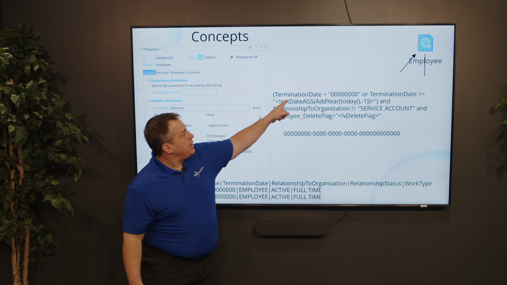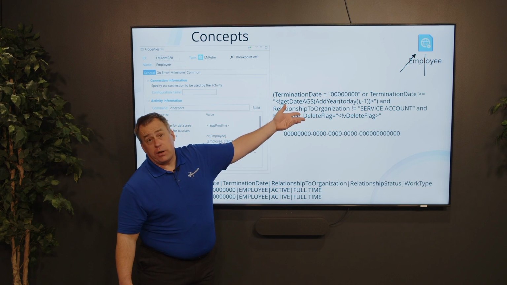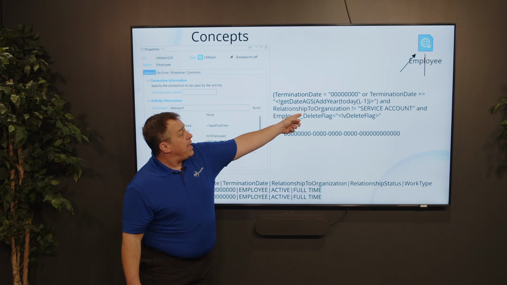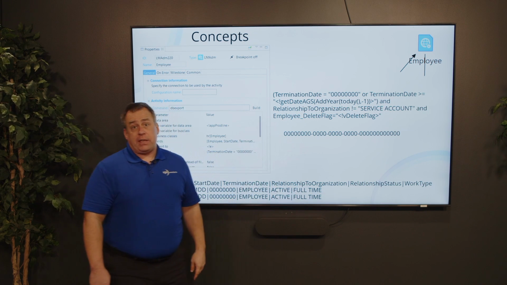If we have all of these people where they're active or their termination date is greater than or equal to a year ago, and they have a specific relationship to organization, then that's going to give us the base of our records.